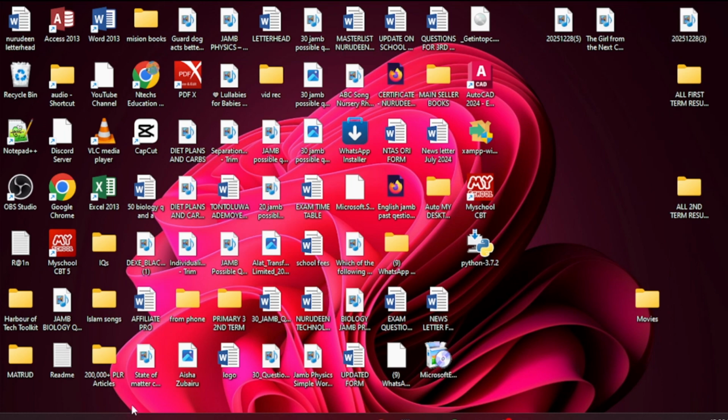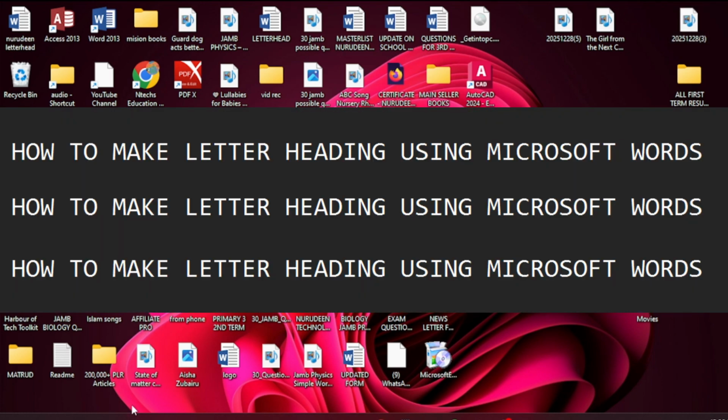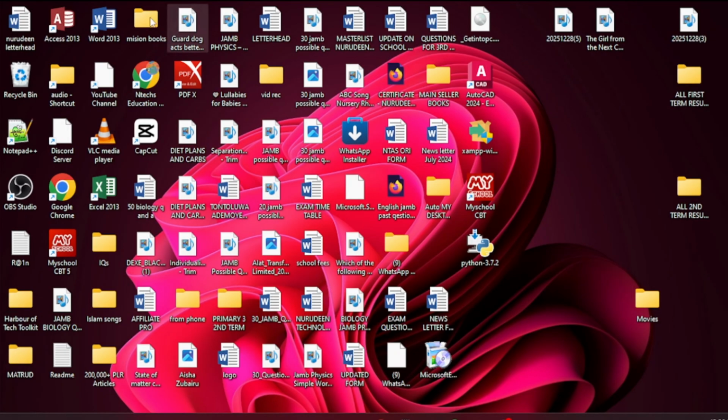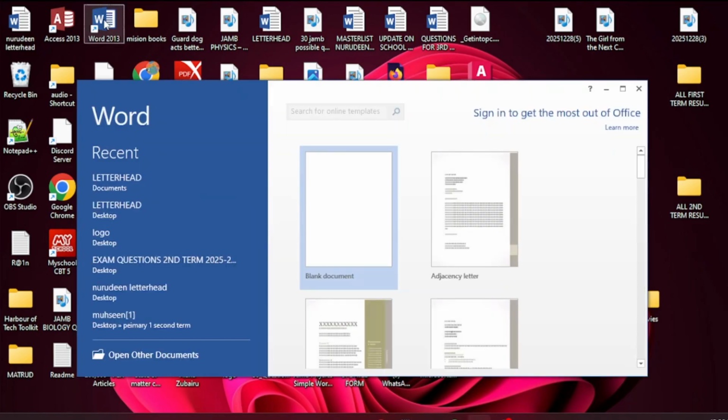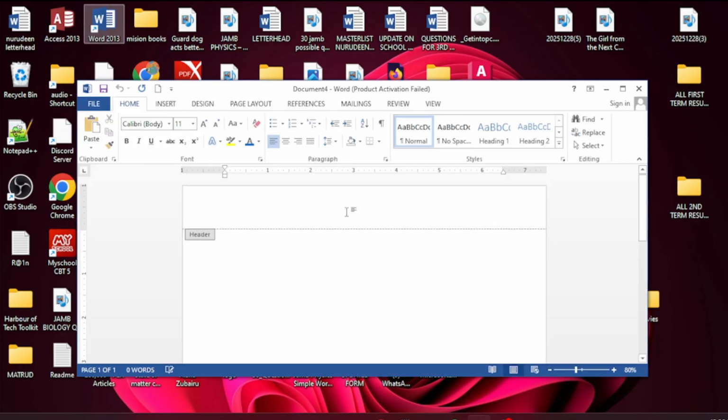Today I will be showing you the step by step on how to design a letterheaded paper of an organization using only Microsoft Word. Follow me, let us go. Come here to your Microsoft Word icon, click on it and it will open. Select your blank document. This is our blank document. I will click on it and it will open.